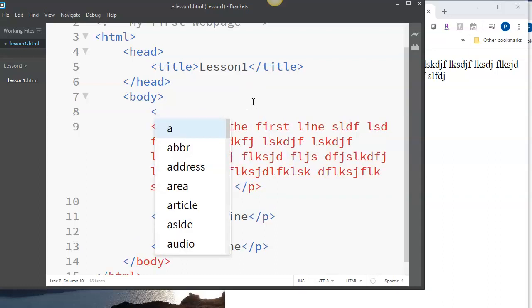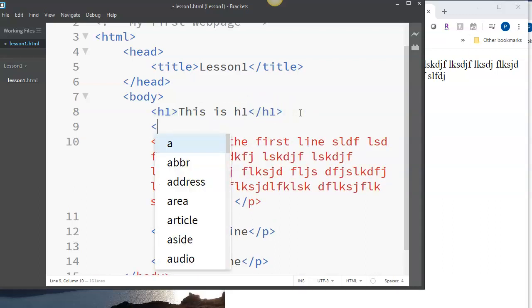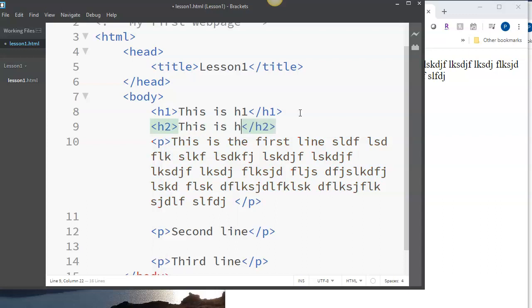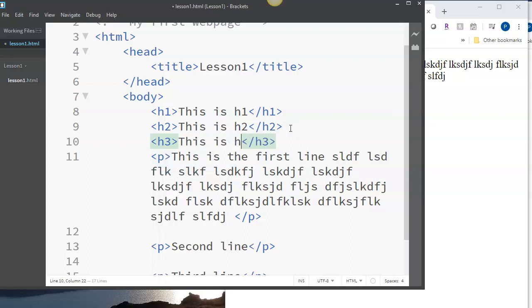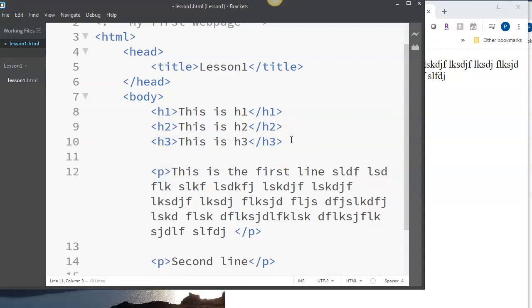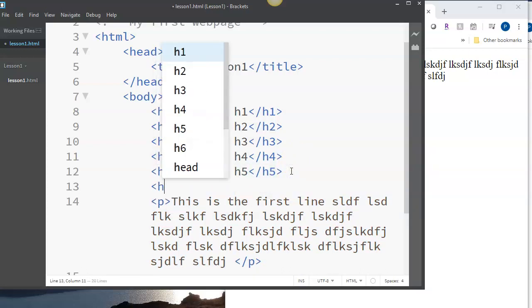So there are 6 different sizes of headings from H1 to H6. Okay, so let's just take a look at what they are. So this is H1. This is H2. This is H3. And notice again, the editor is helping me by putting my closing tags for me. H5, and let's do H6, and we'll take a look at this page.